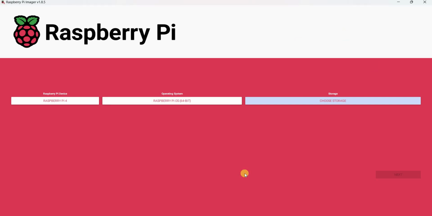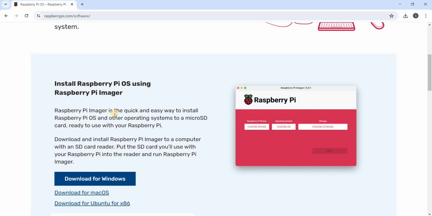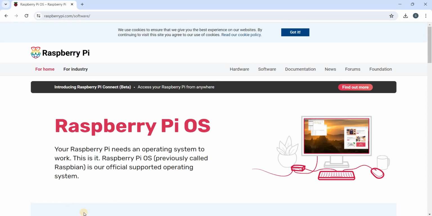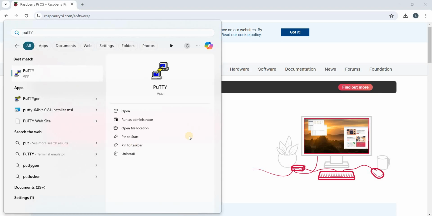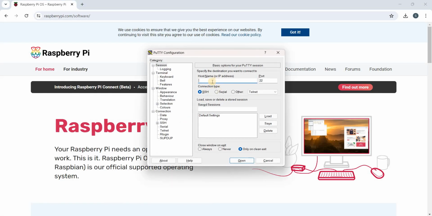I already installed it, so I'm not doing this step, but it is a simple step you have to do. Then next, and then finish. It's installed. After the installation, this is done. Then you can use PuTTY simply, when you're doing the installation.